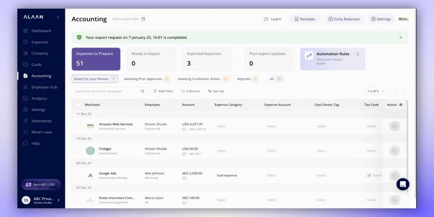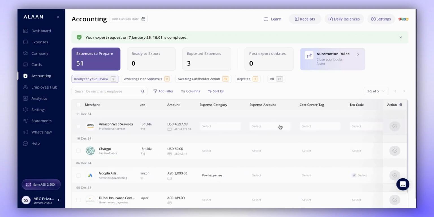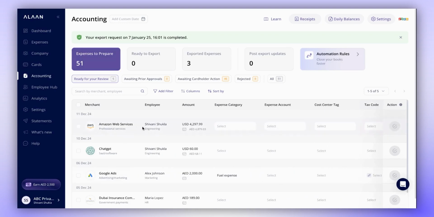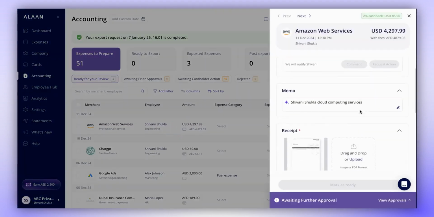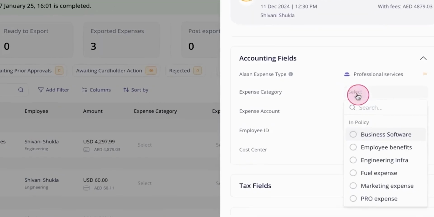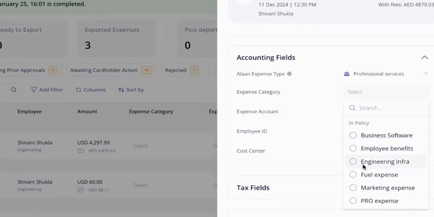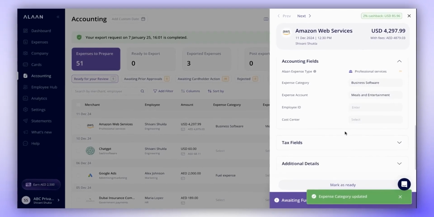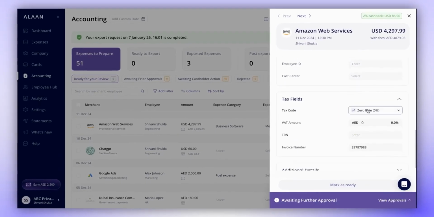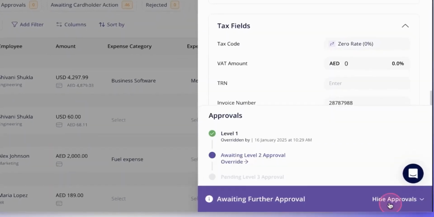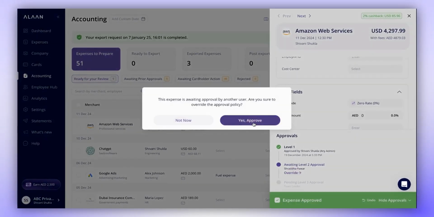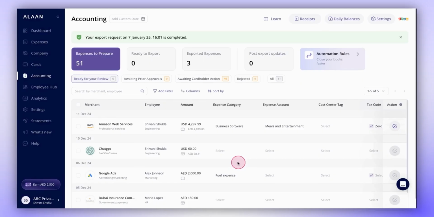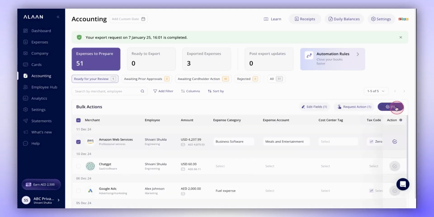To export any expenses from Alaan to Zoho, first navigate to the Expenses to Prepare tab. Let's export the Amazon Web Services expense. Click on the particular expense now, where the receipt has already been uploaded, and fill out all the required details such as expense categories. Once that's done, also fill out the tax codes. After that's completed, review the approval policies and override the transactions if necessary. Once the approval process is complete, mark it as Ready.